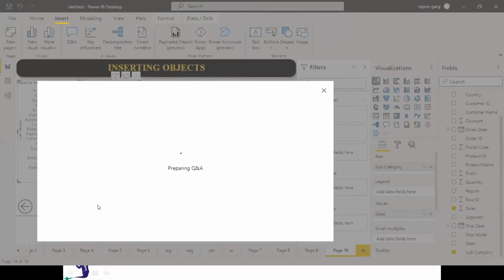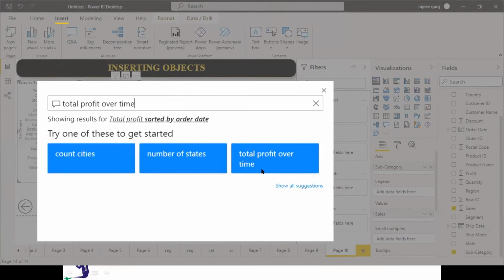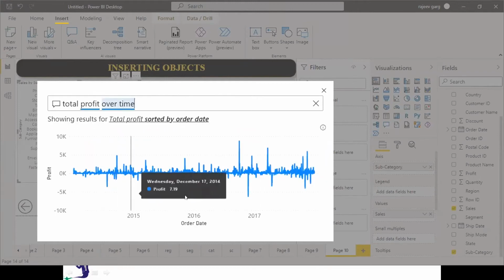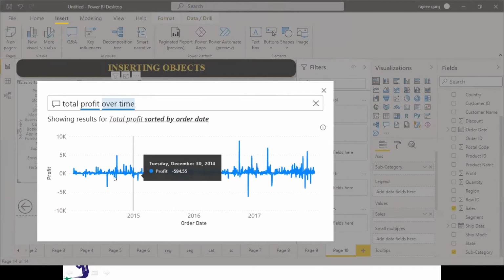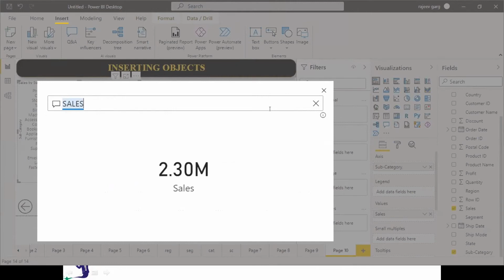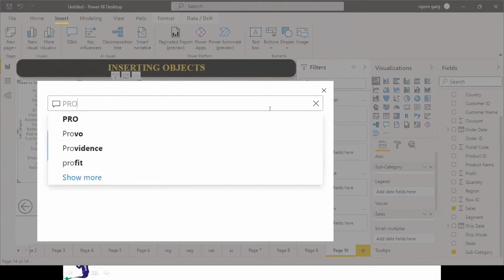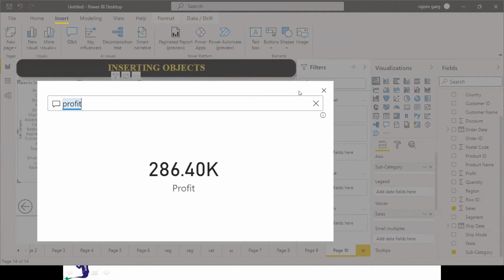I will say control click. Now it will ask you, so you can ask questions from Power BI. Total profit over time. Enter. So see, automatically it is giving you profit on the basis of daily profit, right? I want to have sales. The total sales is being displayed. Let me say profit. You're getting the profit. So you can ask questions from Power BI like this.